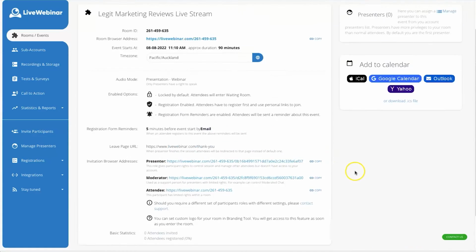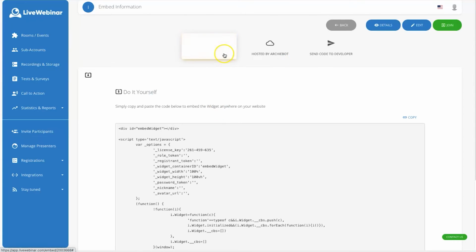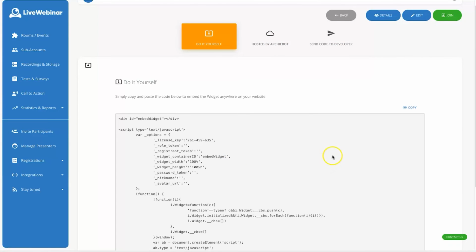Now, let's just say, for example, you wanted to host this on your own website. You've also got an embed button here. So click on embed. It's going to take you here, and you've got 3 options. You can do it yourself, you can host it by Archibot, or you can send the code to a developer, but it's really easy to use. So let me show you. Just click on the copy code, okay?